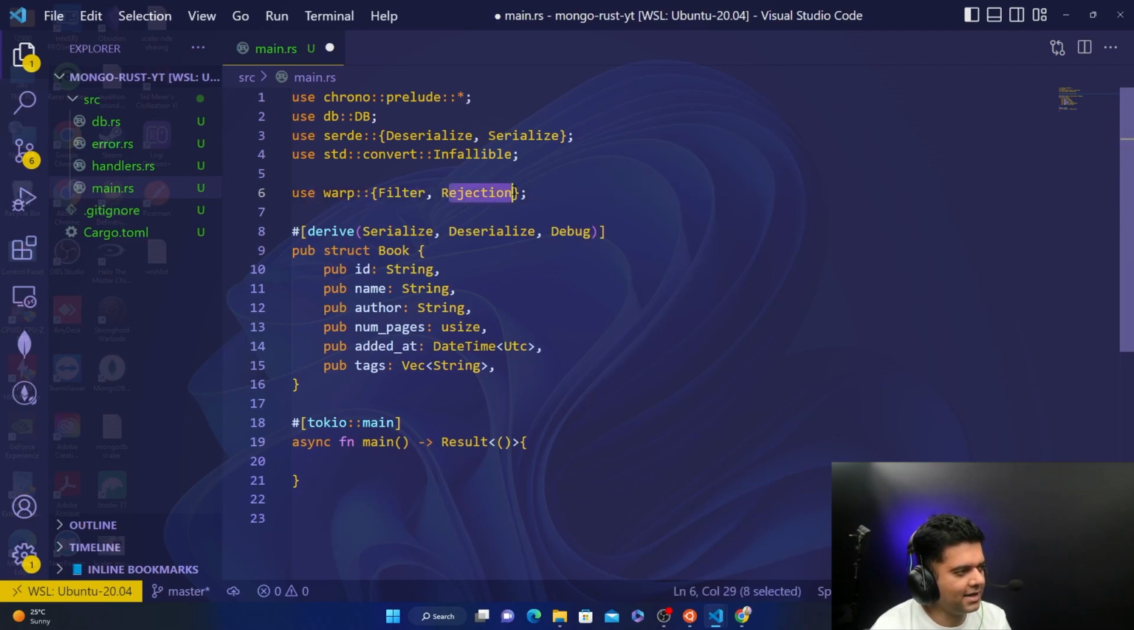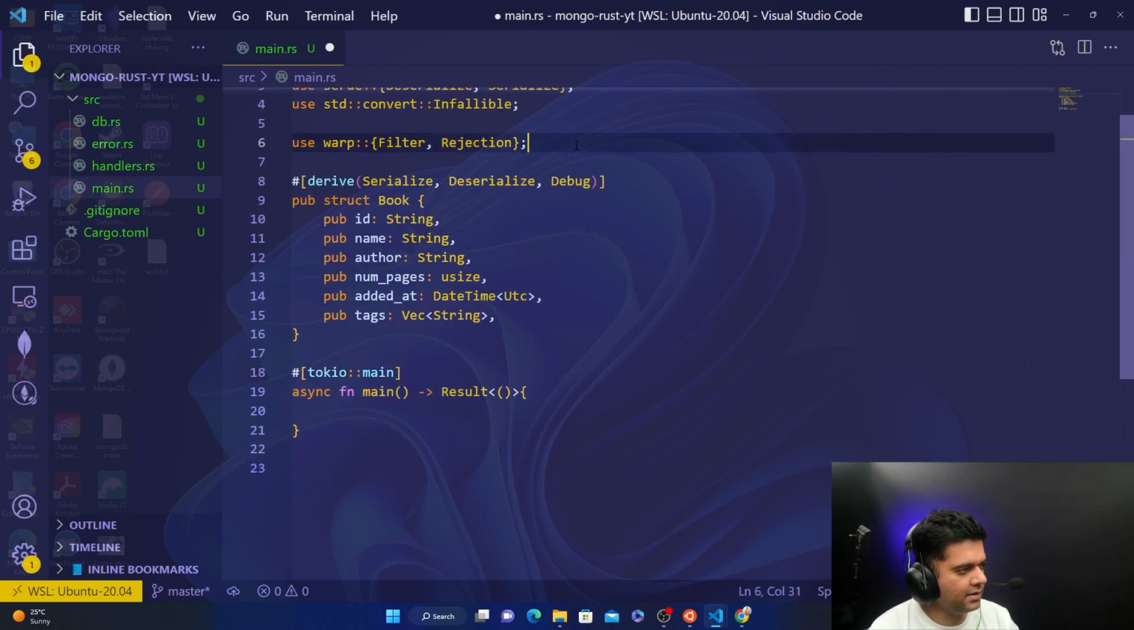And rejection again is something that's really important. It's an important part of warp, because all the requests that you have not clarified with filter, they will all get rejected, and we want that rejection to happen. So filter and rejection are two important parts of warp, wherein filter is like the building block for warp. Okay, so all of that out of the way.